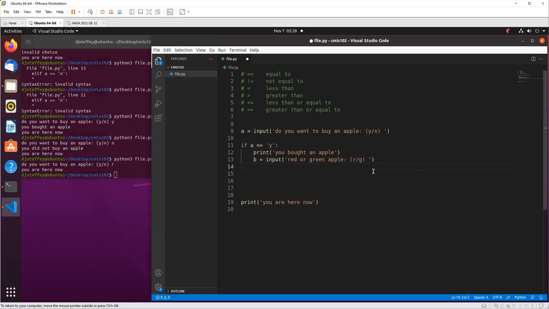So we can have another if statement inside of this one. We could say if B is equal to red, then print, you wanted a red apple. Else, elif B is equal to G, print, you wanted a green apple.